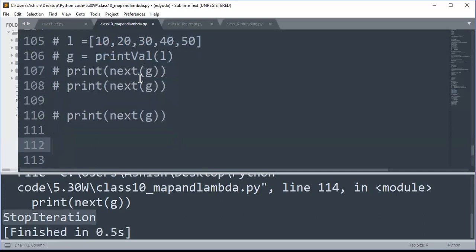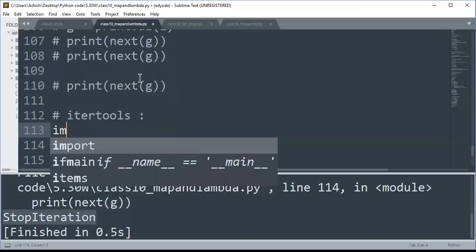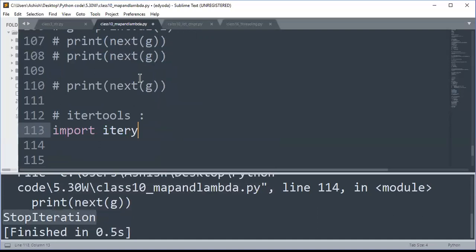Next thing we'll discuss is something called itertools, so let's start with itertools. Itertools is a set of built-in functions provided to improve your looping statements. To use all the functions present in itertools, you have to write import itertools.